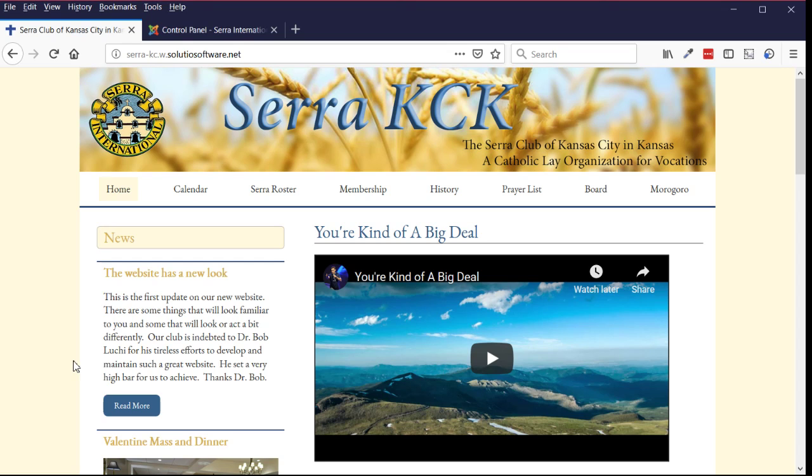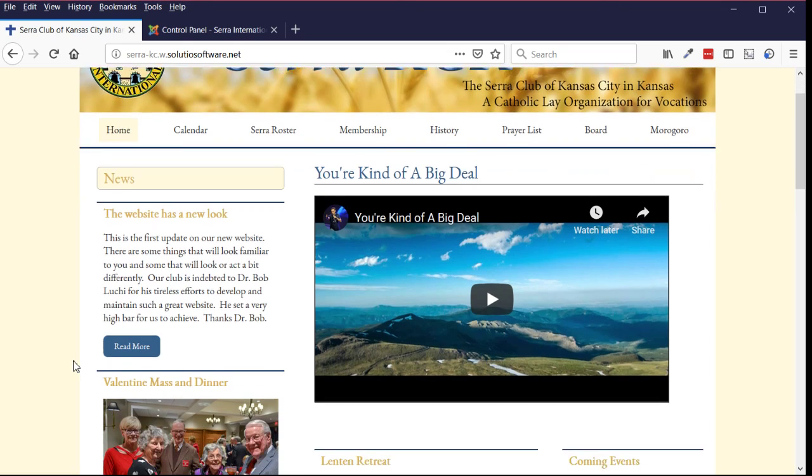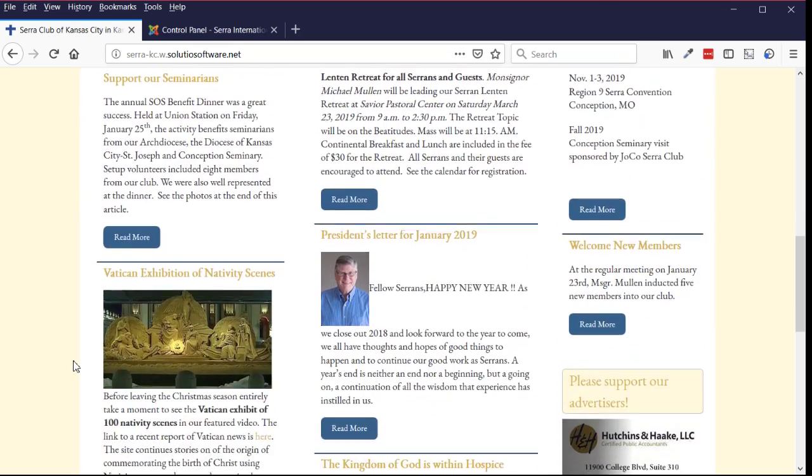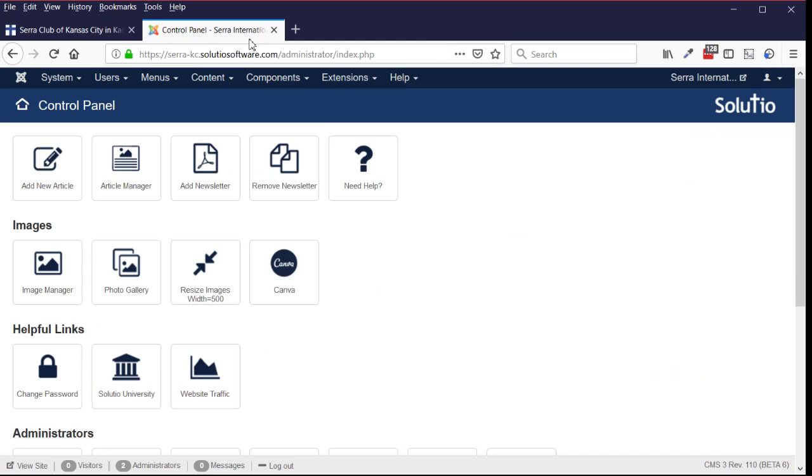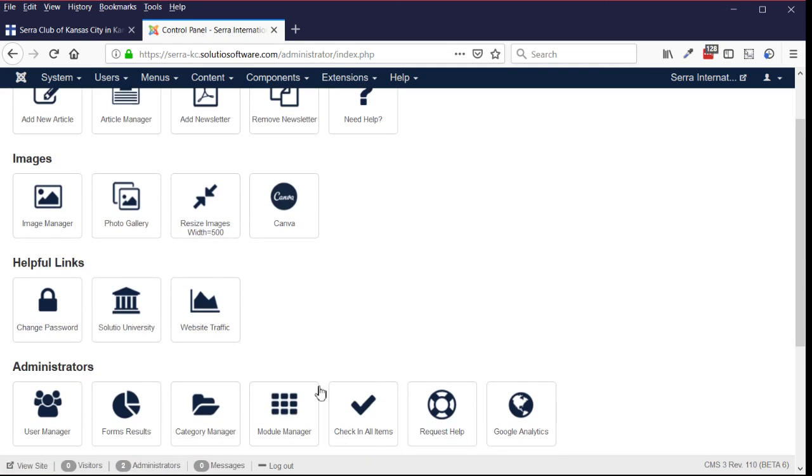Hey Bob and gentlemen, here's the instructions for how to edit this rotating area where the supporters are, and we can fix this one spot where that picture is broken. So in the back end, in the control panel, this is something called under modules. So I'm going to go to Module Manager.